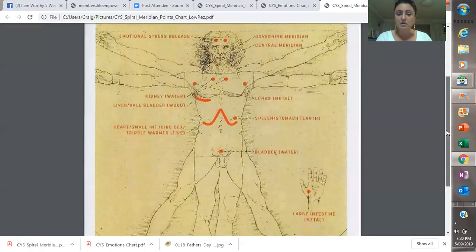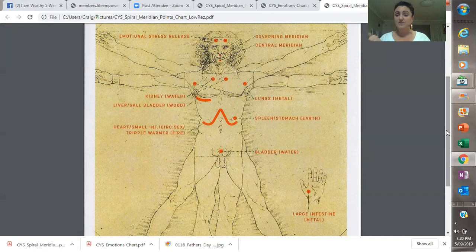So what I'm going to do, I'm going to look at my chart and find out where my point is. My point was stomach for earth, and you can see it right there. That's going to be on my body, on the left-hand side. So I'm going to step back a little bit. I don't know if you can see that, I'm a little bit short. But I'm going to rub. So here's my rib cage. I'm going to be rubbing my spleen stomach point, and I'm going to go back into my breath work.